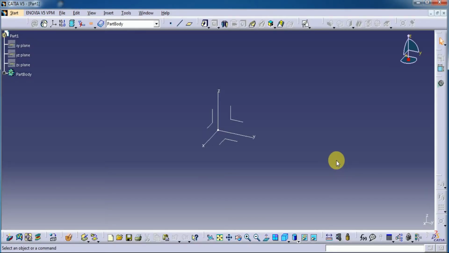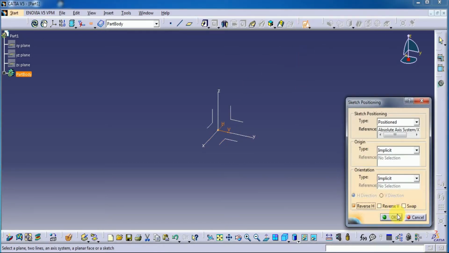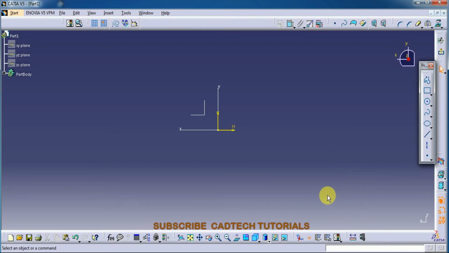In this class we are going to draw a float chamber. Okay, what is it? Float chamber. So this way, that's it.